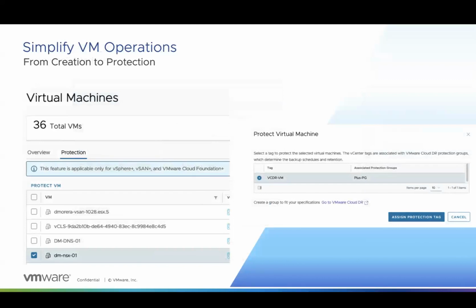Coming to protection, you can choose a particular VM that you want to protect by disaster recovery. Click on it and click on Assign Protection tag. Based on these VCDR-based rules, which let you protect your VMs, VMware will automatically take a copy of these VMs and ensure replication so that you can easily recover these VMs in case of any downtime or any disaster.